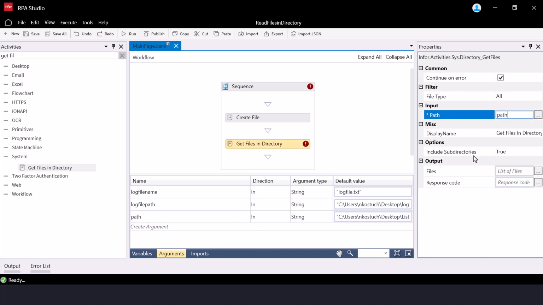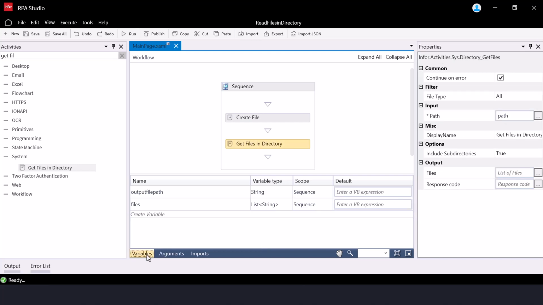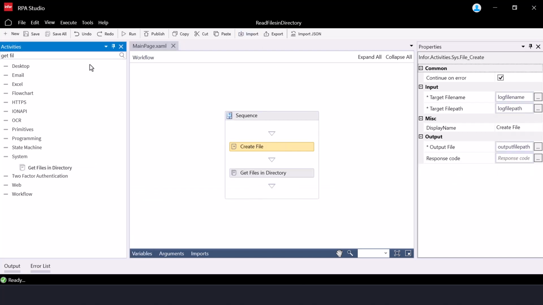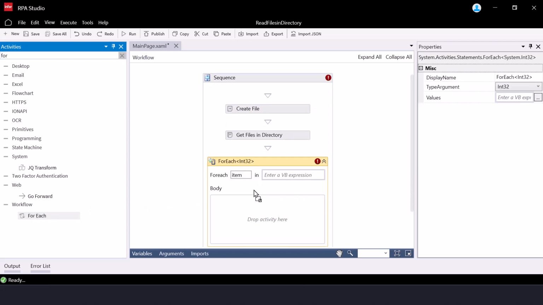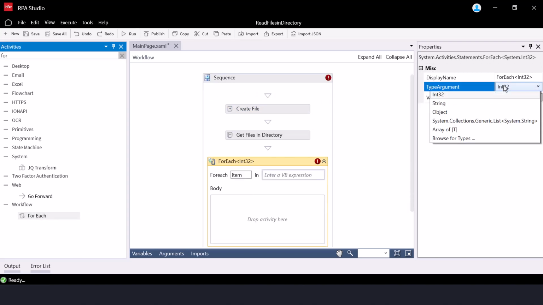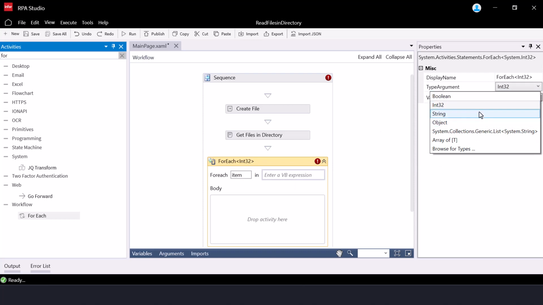Now we need to create a loop so that the RPA process can read each of the accessed files one by one and perform an action. To do so, select the automation activity called ForEach and define its type property as string. Then, let's create a logic that for each item in the file list, which is represented by the variable files, we will read said file.